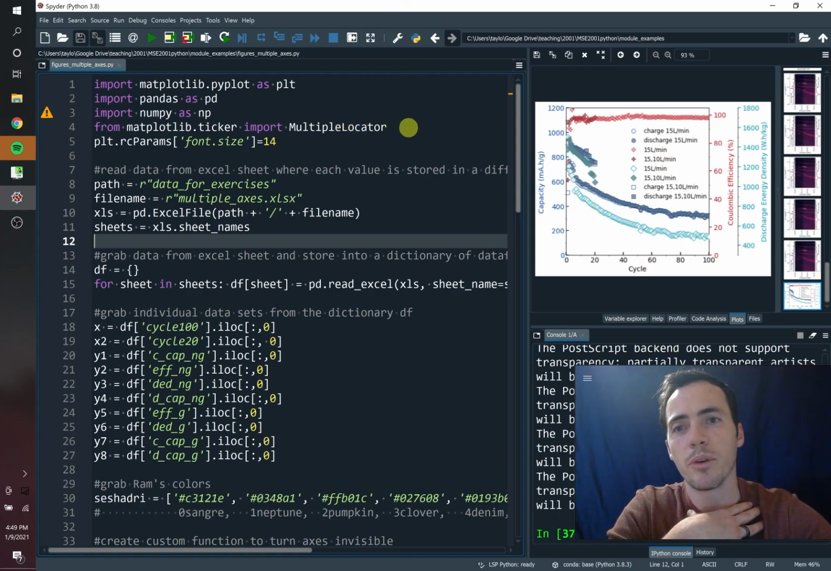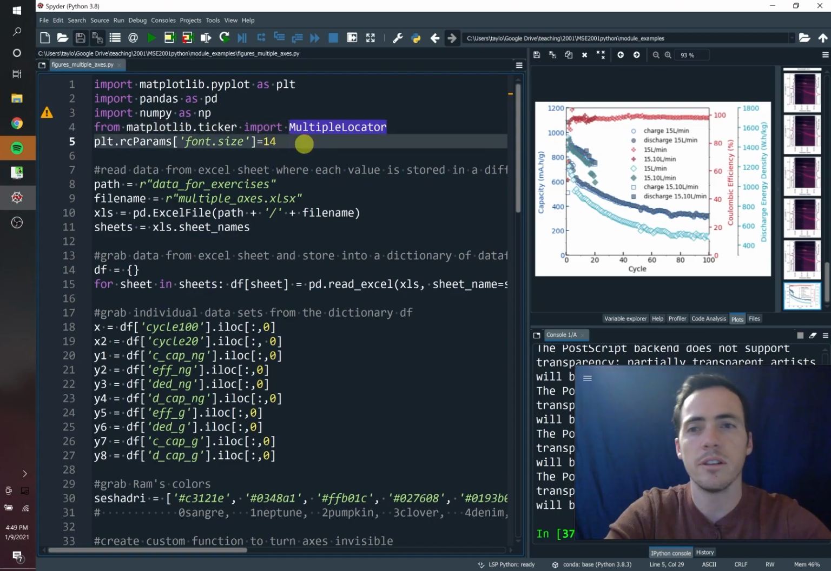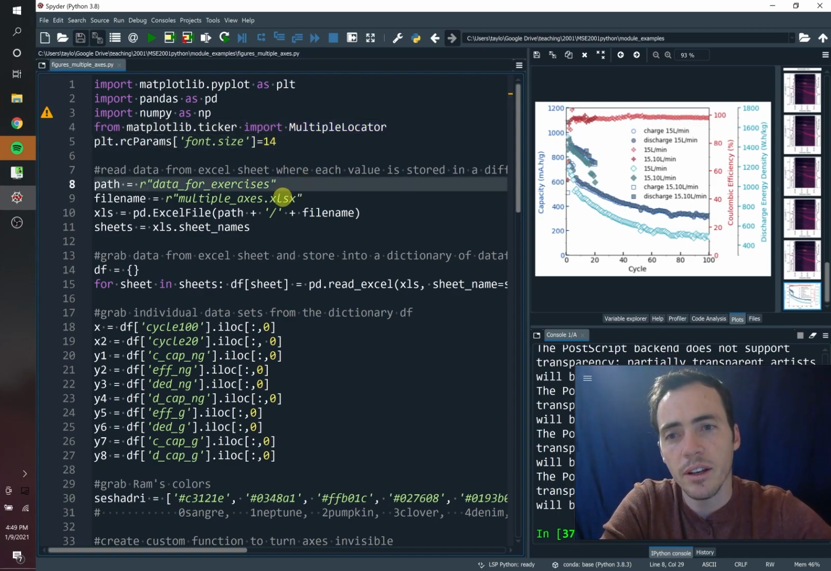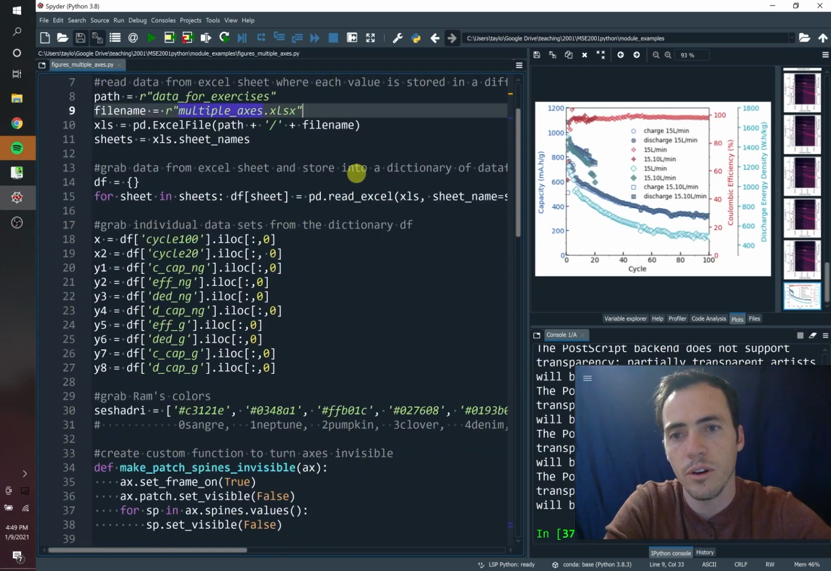So we're going to bring in the same libraries plus this MultipleLocator from matplotlib.ticker. That allows us to do different tick marks for these. We're going to use that in a minute. First off, I'm going to set everything to be size 14 font. We're going to grab our data, which is stored in this multiple axes Excel file. You can see it yourself how it works.